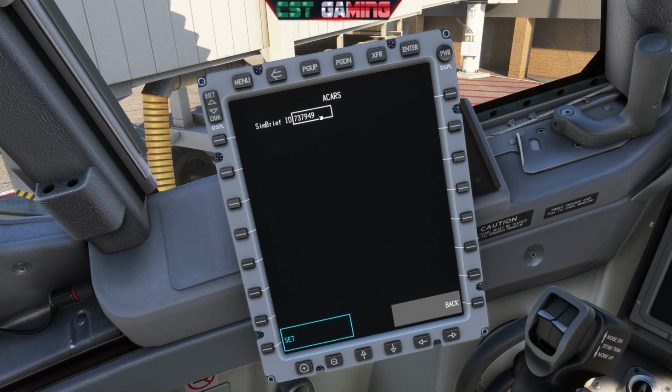So a lot of people were having trouble. Hey, I'm putting my SimBrief ID in the ACARS, CST Gaming, but it's not doing anything. You know, and when I go back into it, it's gone. Well, yeah, buddy, put your SimBrief ID in there, press the button set.